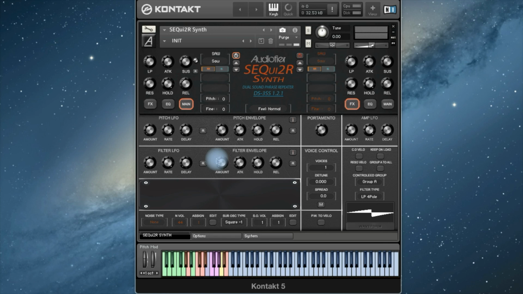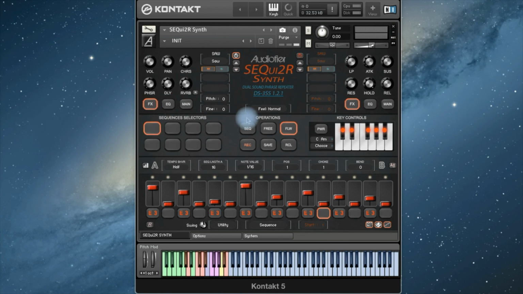Okay, another thing I'd like to talk about are these buttons here: cutoff to velocity, resonance to velocity, and pulsewidth to velocity. If the cutoff to velocity is clicked, the velocity will control the filter cutoff. So let's have a look at it. I'm pressing at different velocity values. And you can see the filter is changing. And that's very useful when we're doing sequences.